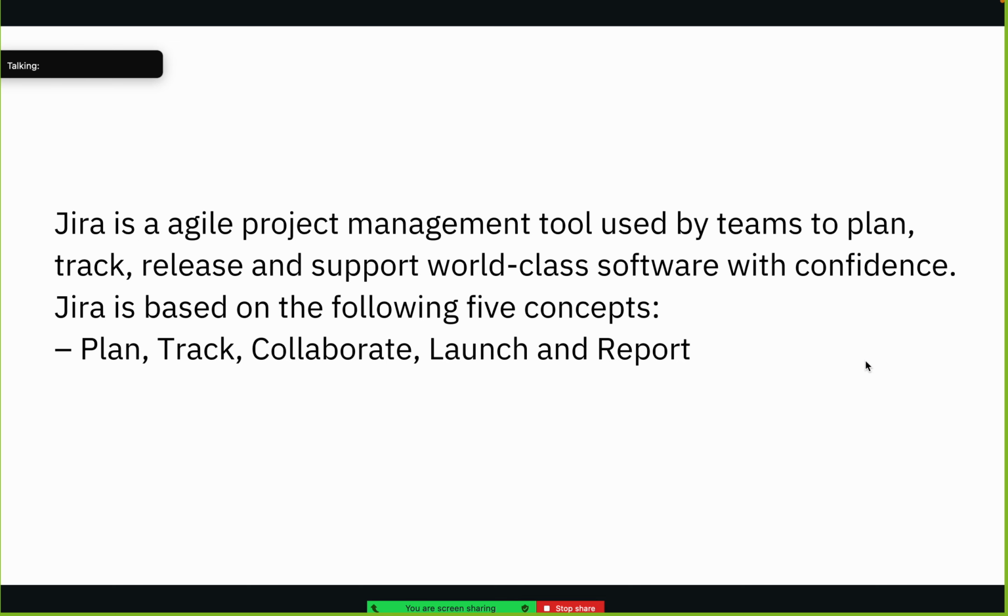So JIRA is an agile project management tool. Again, I'm repeating, so that it keeps your thinking aligned with our revolving point. It is an agile project management tool used by teams to plan, track, release, and support world-class software with confidence. The main concepts of JIRA are 5: plan, track, collaborate, launch, and finally report. If we say a single line definition, this is JIRA.